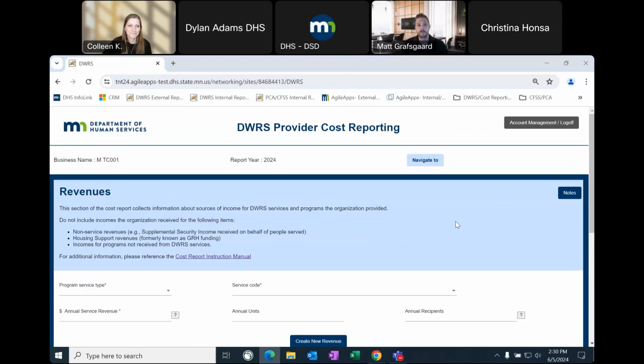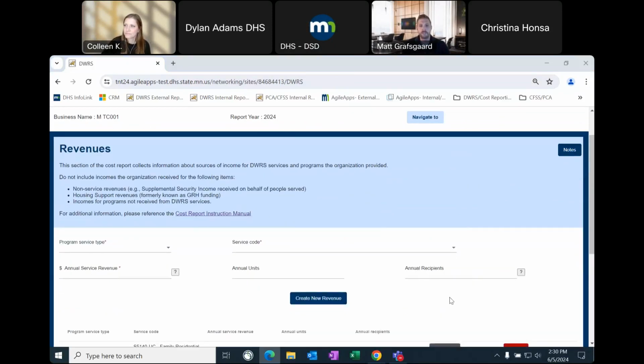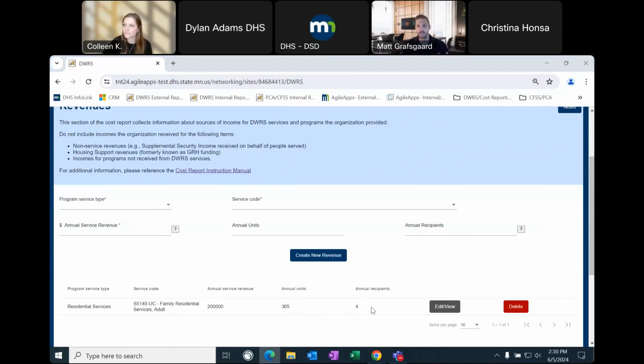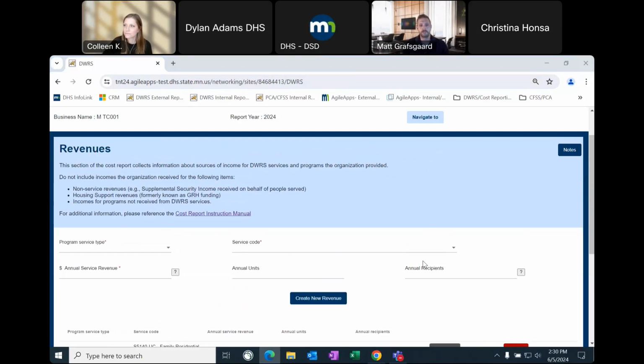We are going to go through, I believe it's 8 or 9 pages together now, starting with the revenues page. So again, once we get past that provider information page, you will land on this revenues page. So, for the sake of this presentation, I have entered a few things in just in preparation, but I will demonstrate how to add a new service type.